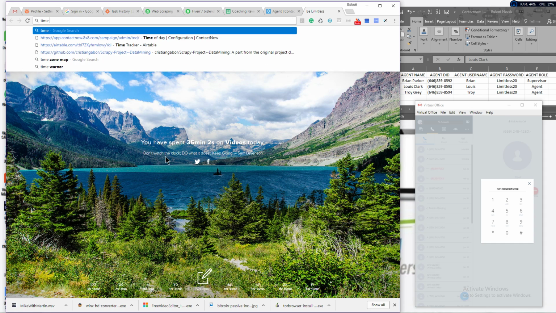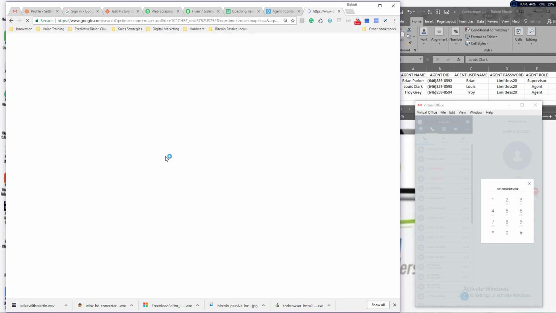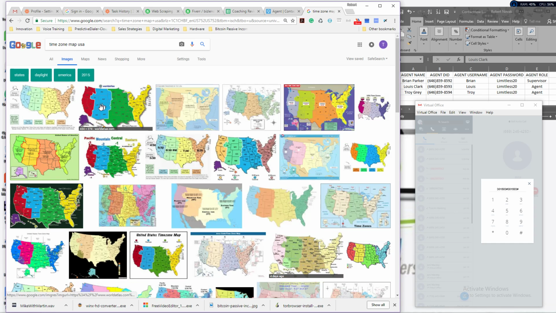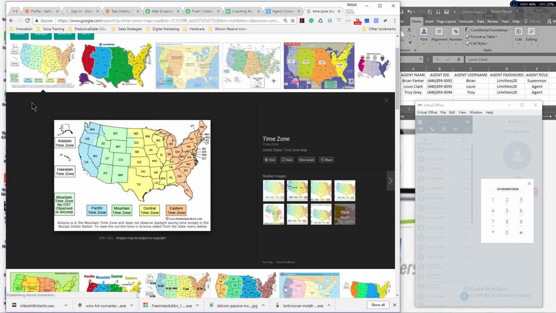You just do time zone map USA, and you click on images, and the best one to my knowledge that's just readily available is the first one. It tells you exactly what's going on. Oh, but it doesn't give you the number. So yeah, here we go. Or someone else did that. Yeah, it looks like it's whoever did that. Very helpful.